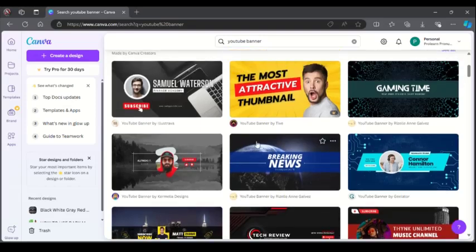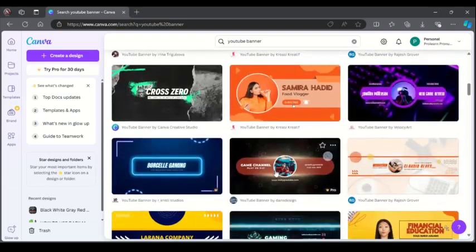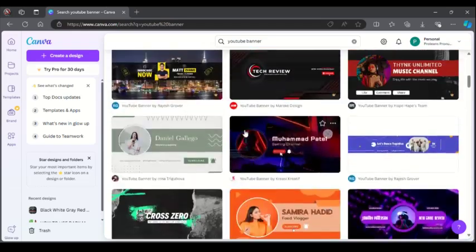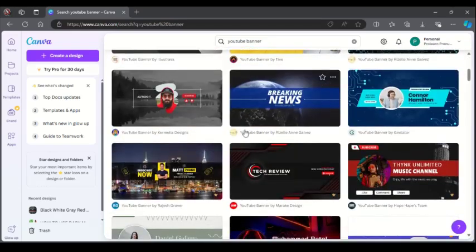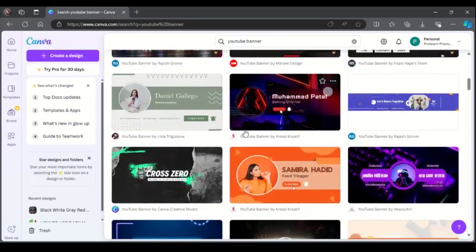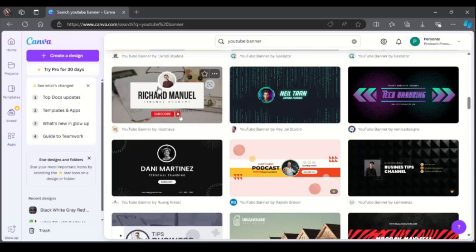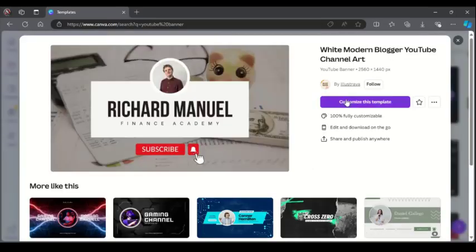So let's say you want something like this for your brand. So okay, good. But don't forget, any ready-made template you want to download from Canva, you have to edit it and customize it. It's something not doable for you. So let's say this particular one. Good.